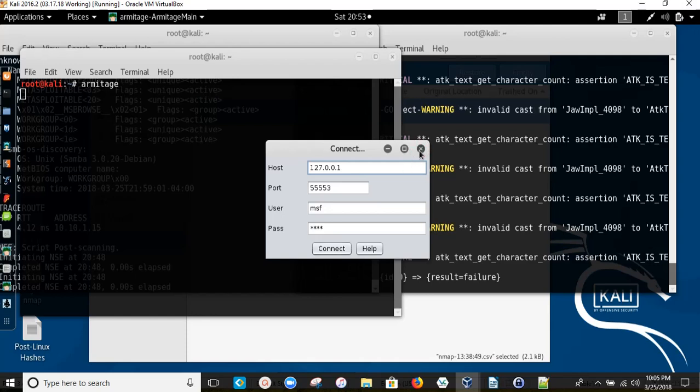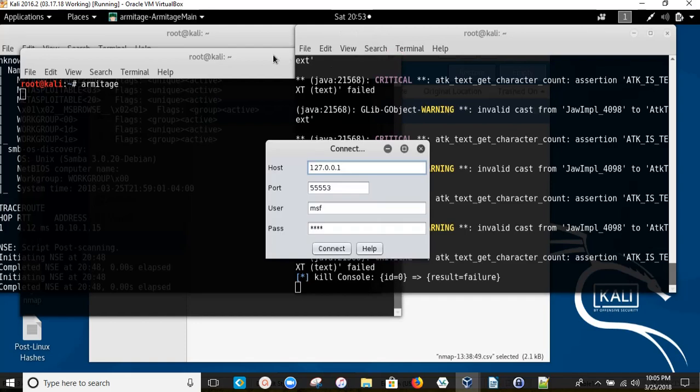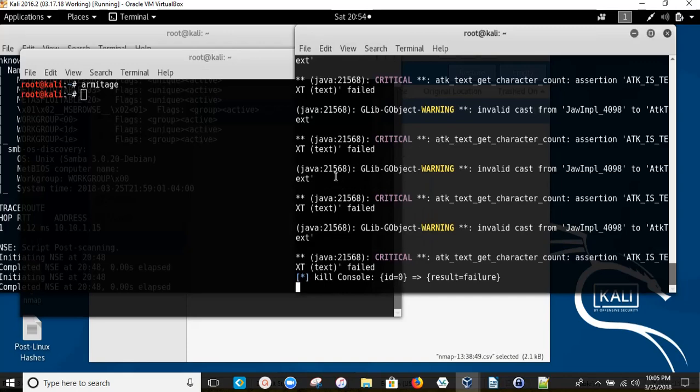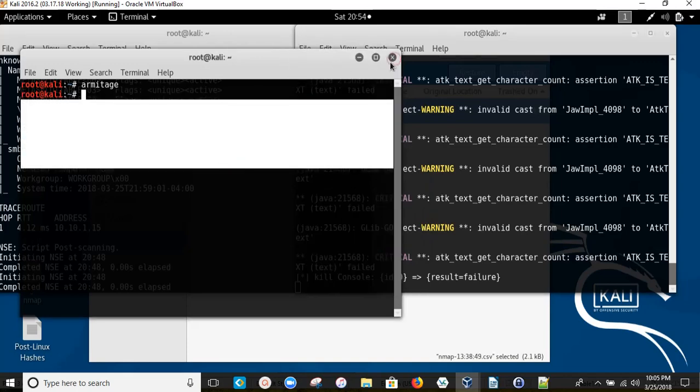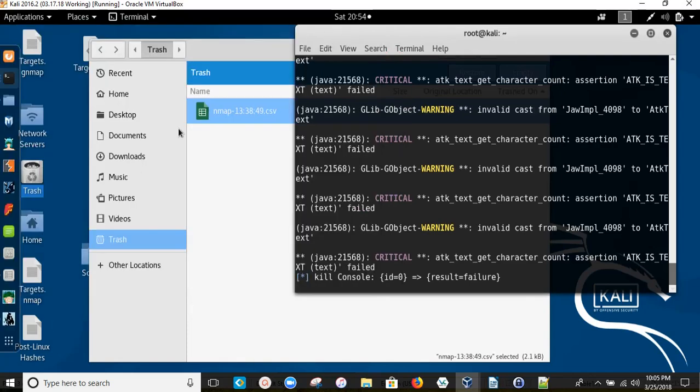I'm making sure I have enough resources for my VMs to respond. And I have things preloaded as the entire assignment takes some time. It may take you anywhere from maybe an hour to several hours to complete the assignment. Okay, so let's go into Armitage.